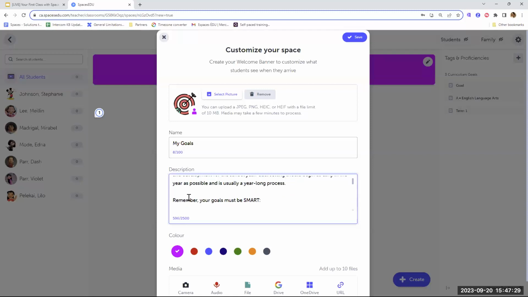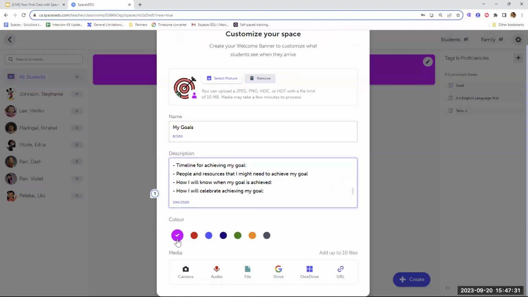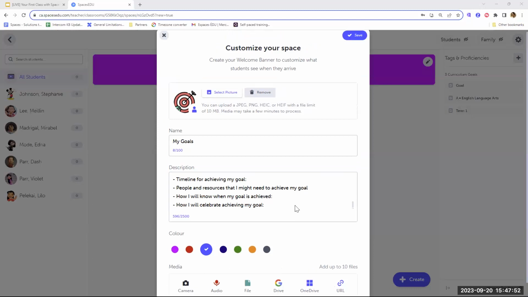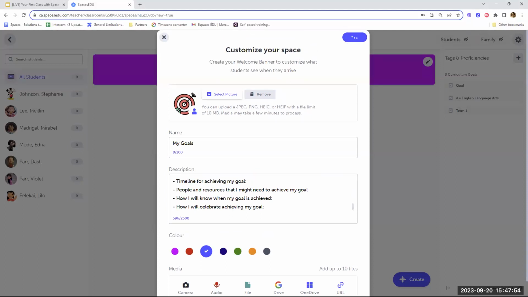Right. And then I'll be prompted to select a color. I can select any color here. And then I can also add up to 10 media files. For example, I could record a video introduction to the space. I can just basically attach any relevant resources that I so wish in this portion here. And then I'm going to click Save to continue.